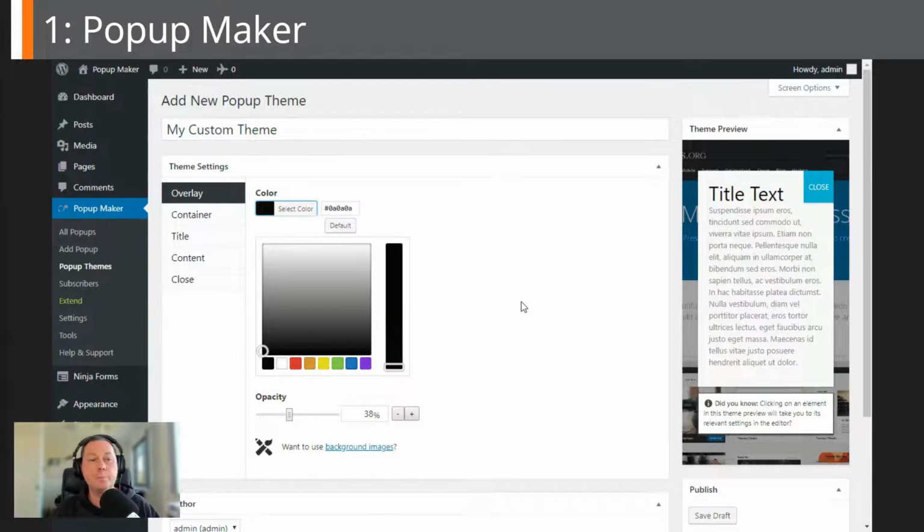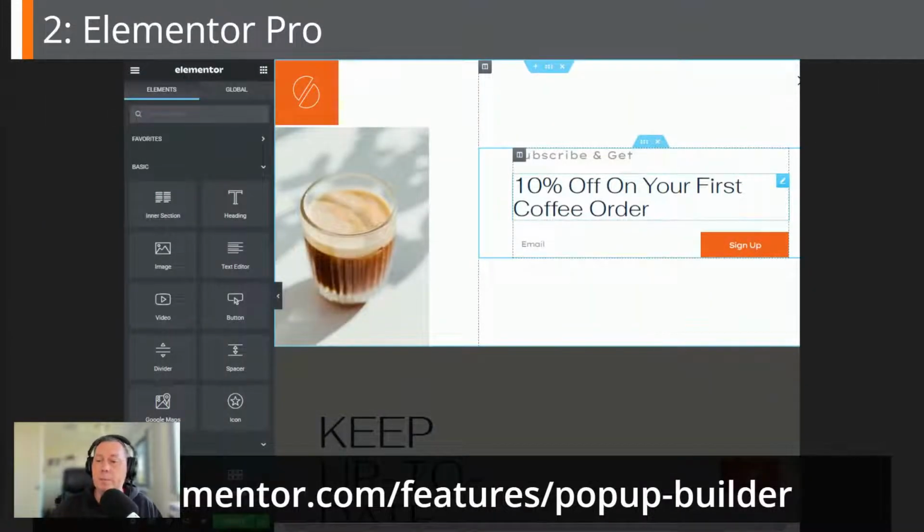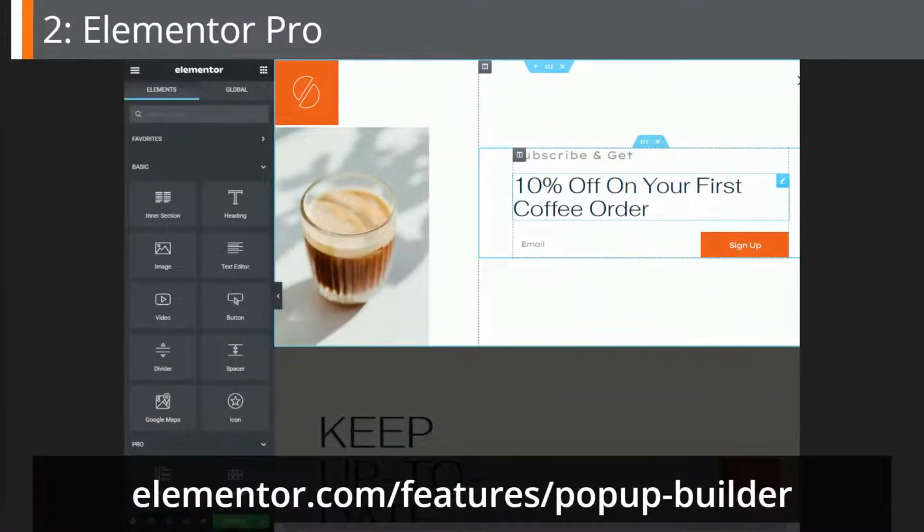Okay, so the next one, I'll just hide myself there, is Elementor Pro. I love using Elementor Pro on sites where I know the client will be building sales and landing pages.